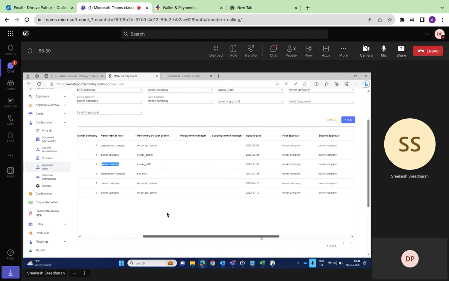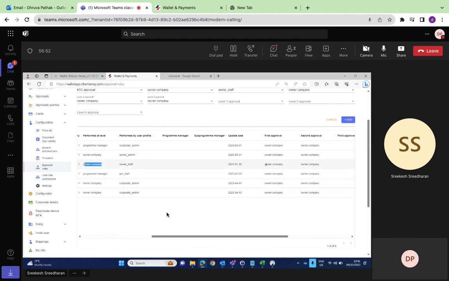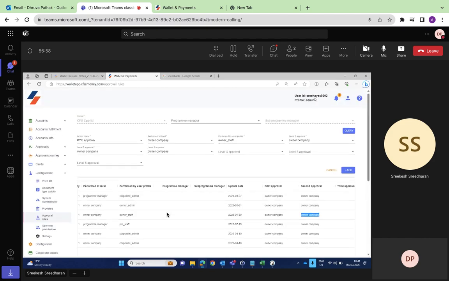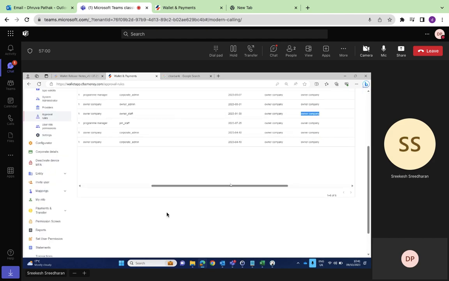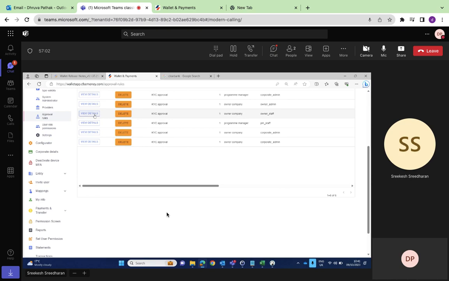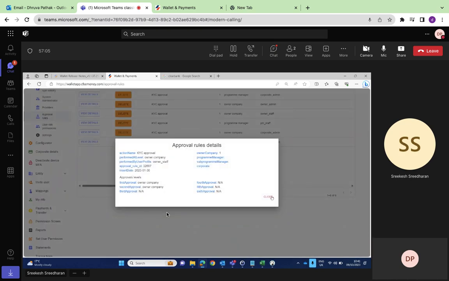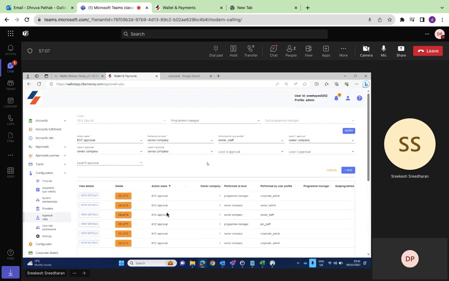Now, what are the approval rules set? First level approval will be owner, second also owner, correct? So that's why I can approve, because I am at owner. You can also view it. And in notification also you get a message that someone has uploaded. We get a cumulative value, like these many things are pending, these many are approved. So that's something we get.